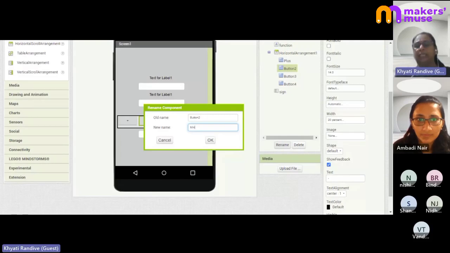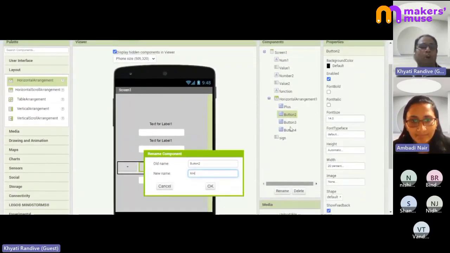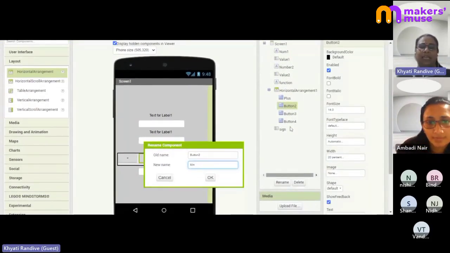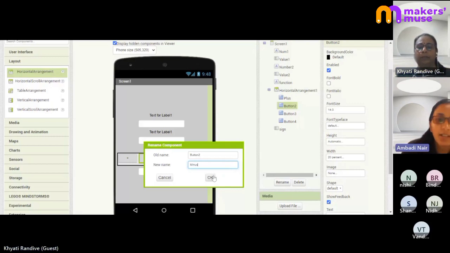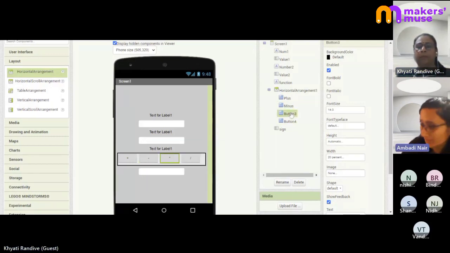So the face value is on the property side, and the internal name is on the component side. That's my understanding. Yes, exactly. Whatever you are adding, you have the option of renaming it. And the internal value is for the visibility, how it is supposed to show, what the button is supposed to represent.